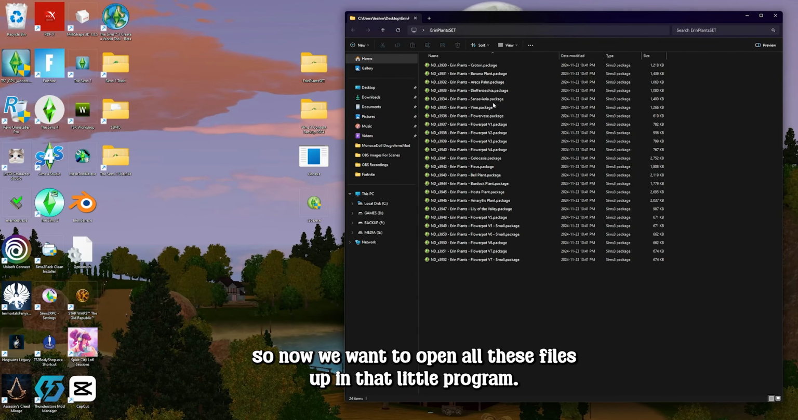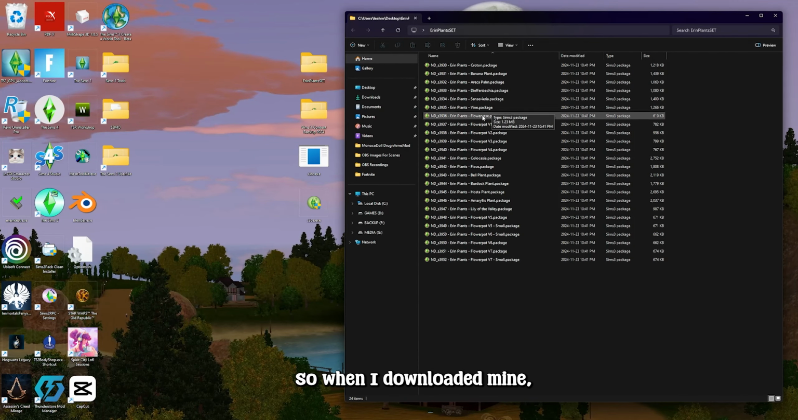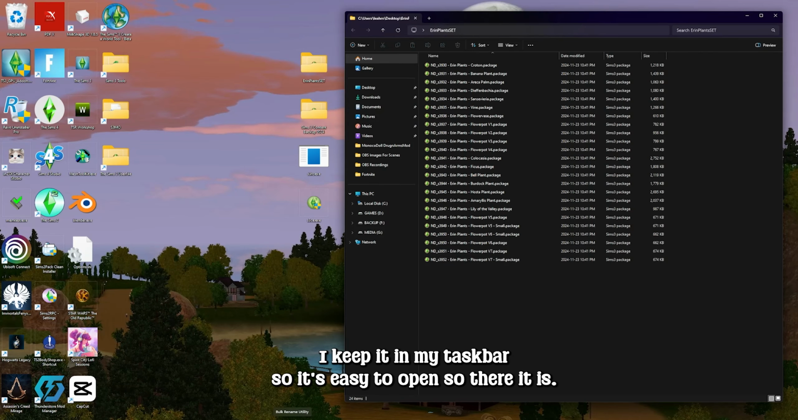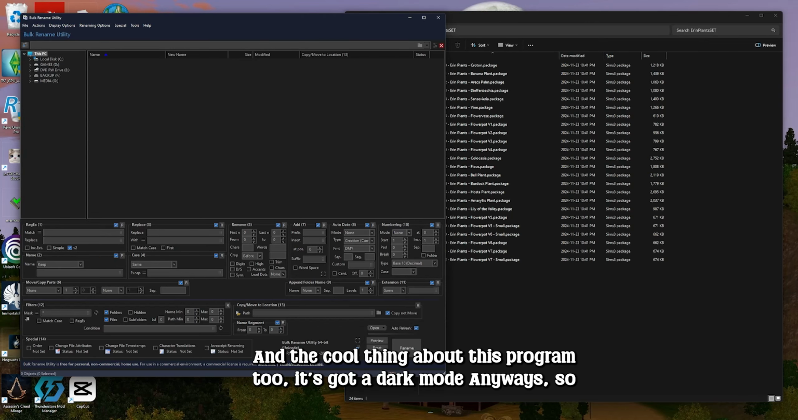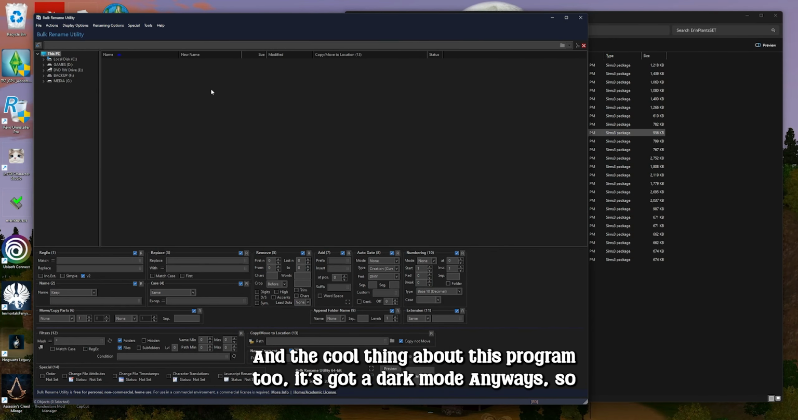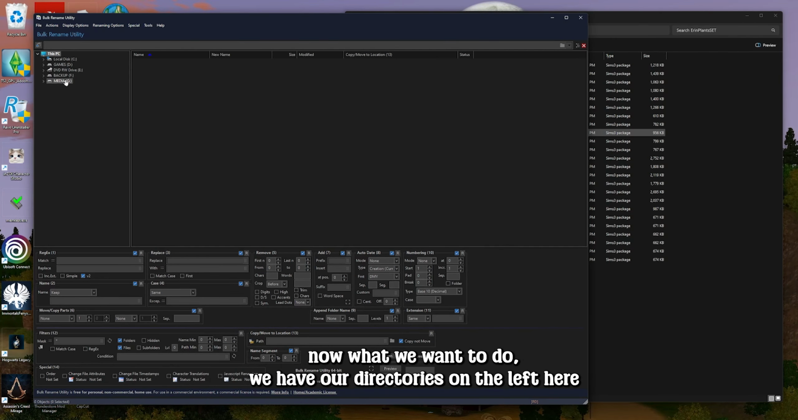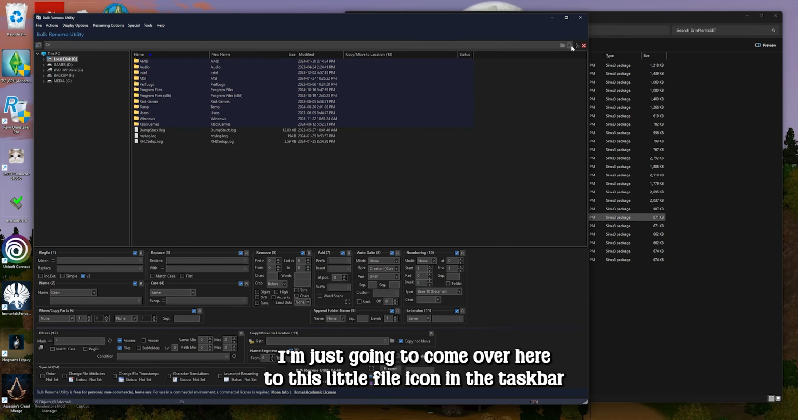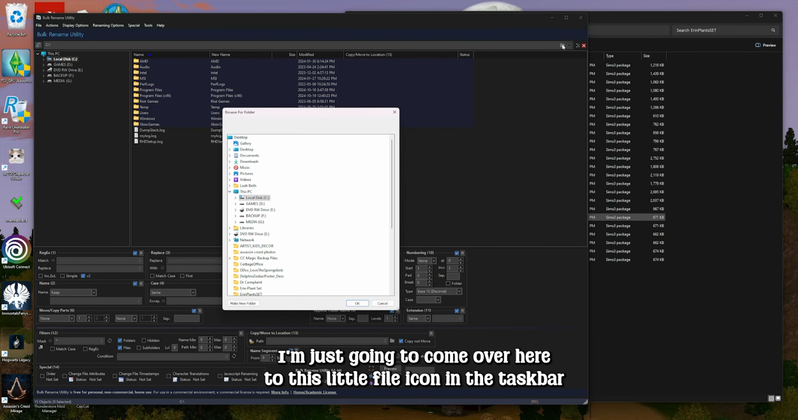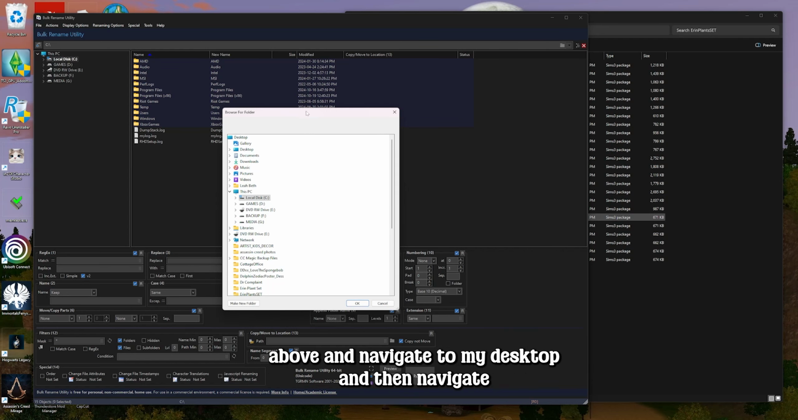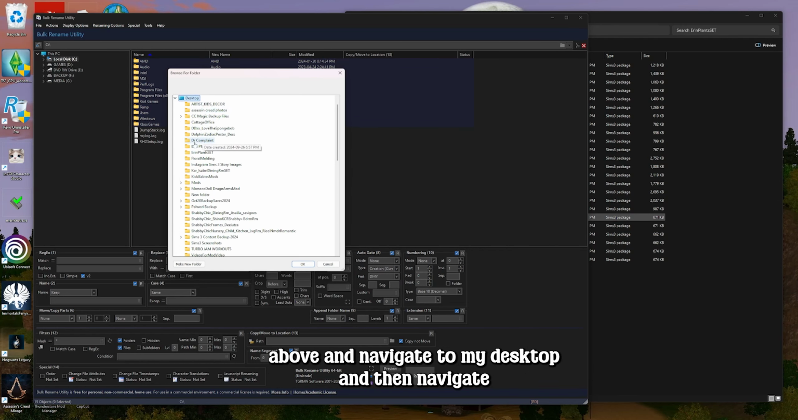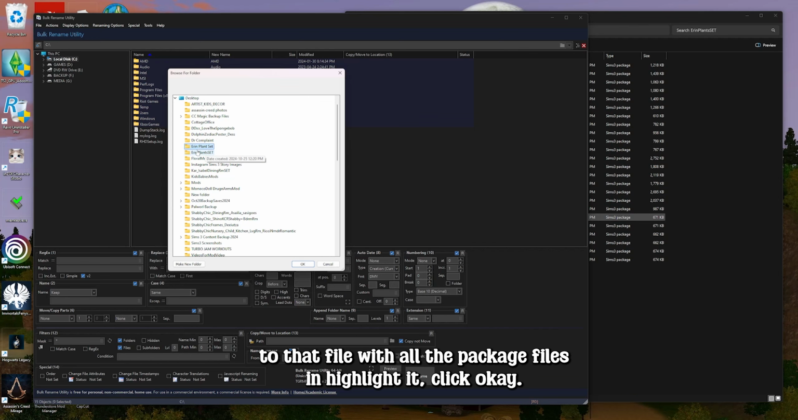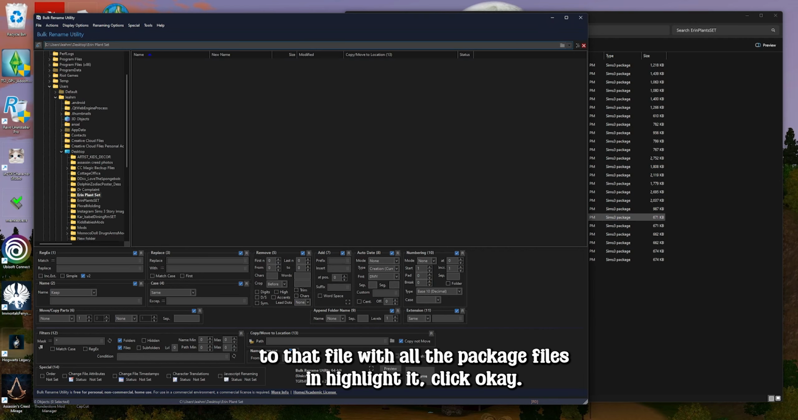So now we want to open all these files up in that little program. When I downloaded mine, I keep it in my taskbar so it's easy to open. So there it is, and the cool thing about this program too, it's got a dark mode. Now we have our directories on the left here, and here's where we want to navigate to this folder on our desktop. I'm going to come over to this little file icon in the taskbar above, navigate to my desktop, and then navigate to the folder with all the package files in, highlight it, click OK.